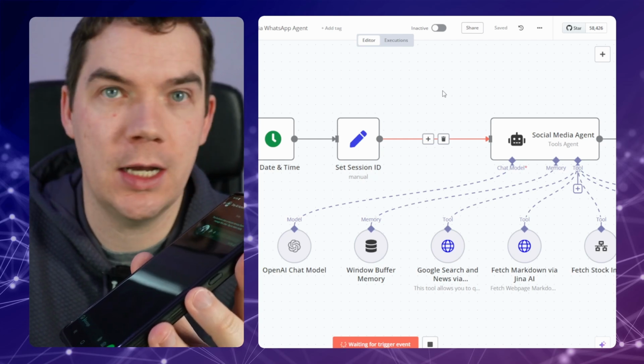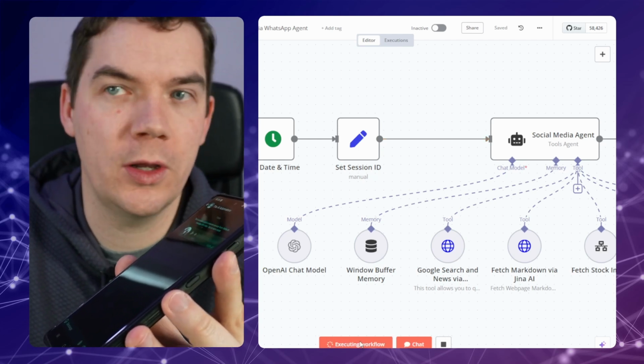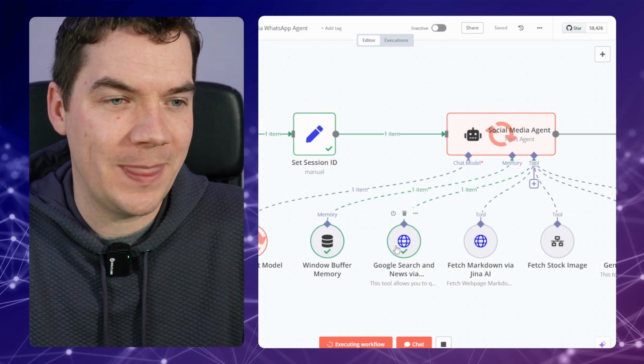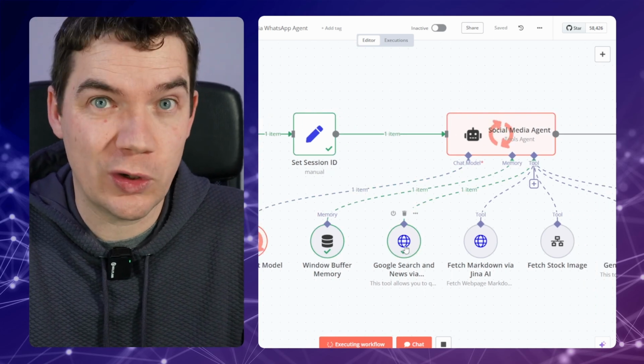So that has gone to WhatsApp. And now we're executing the workflow, as you can see here. It's gone to OpenAI's chat model, which is GPT-4o. It's hit our Google search, which also covers Google News as well.